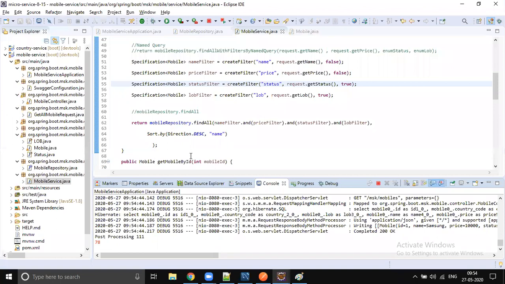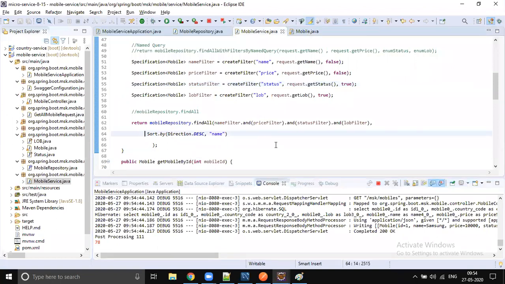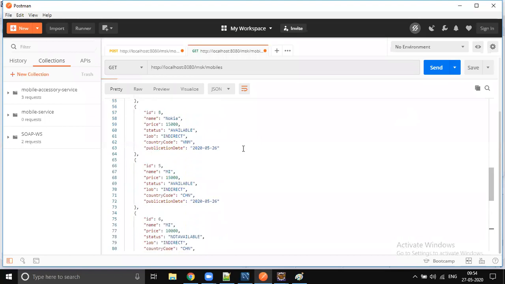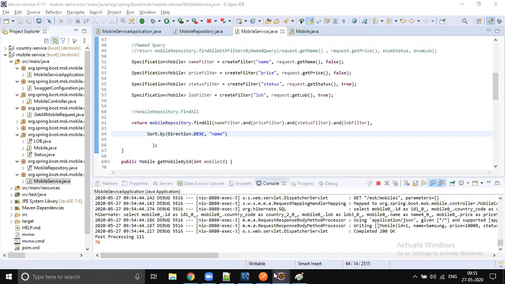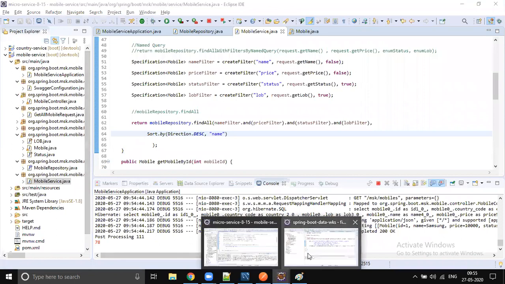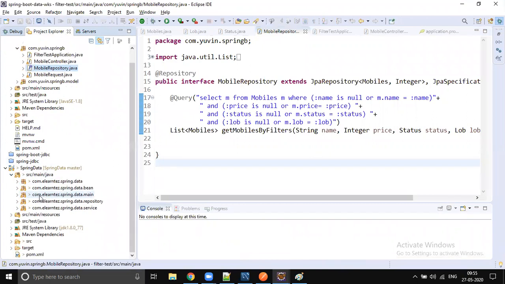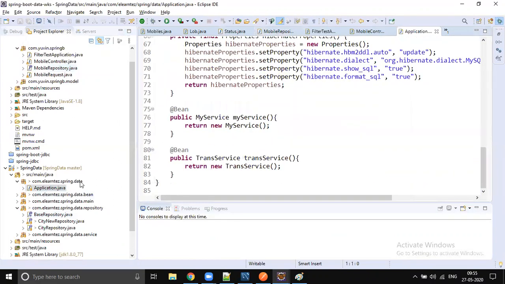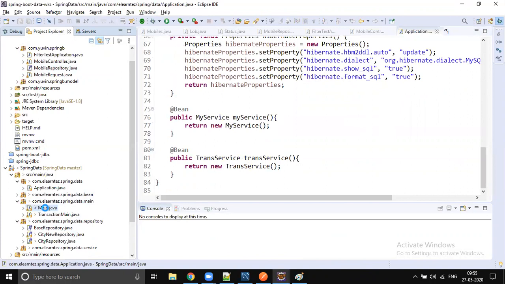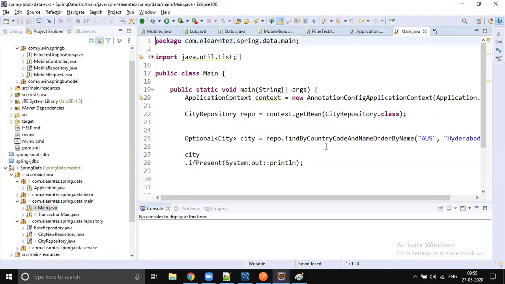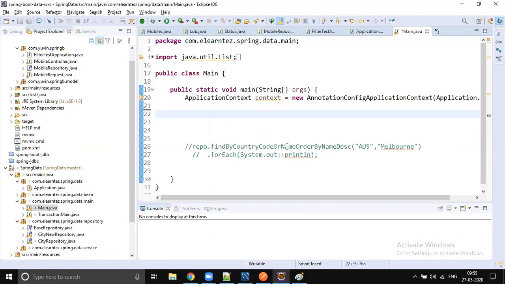So it is also possible to implement pagination. We don't have huge data to implement pagination in the mobile service, so let's go to another table. We have another example. In Spring Data, we have surplus data available, so here we can implement pagination. Whenever you are fetching the data from the database, where is the main method? Yeah, the main class is here, right? If you would like to implement some, let's load all the cities.